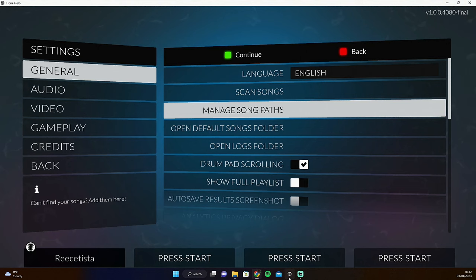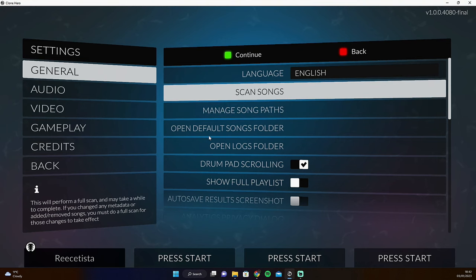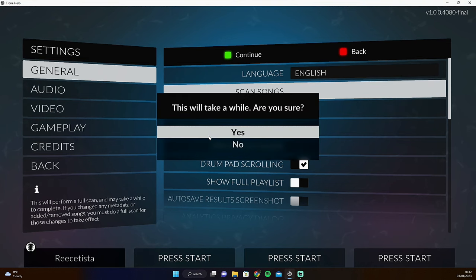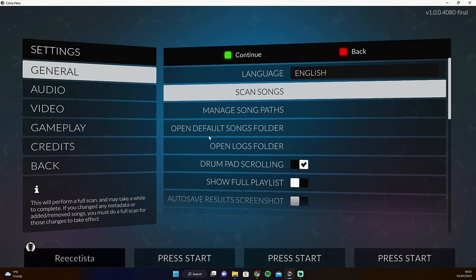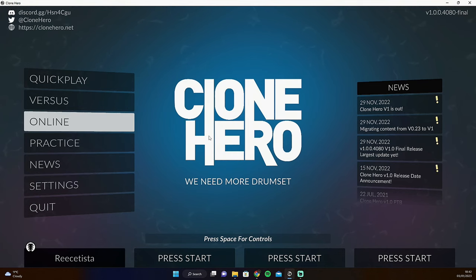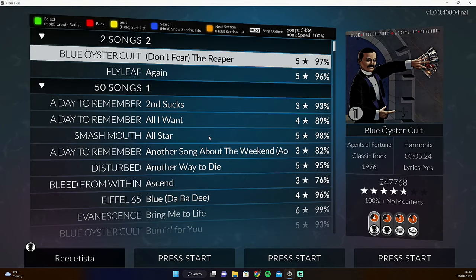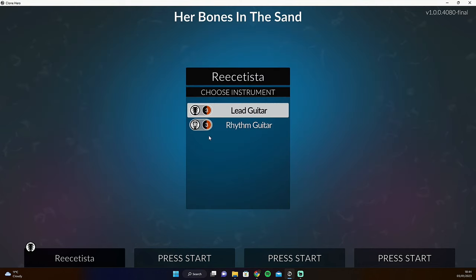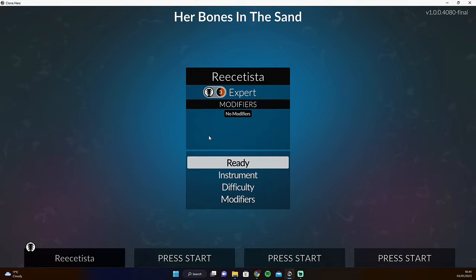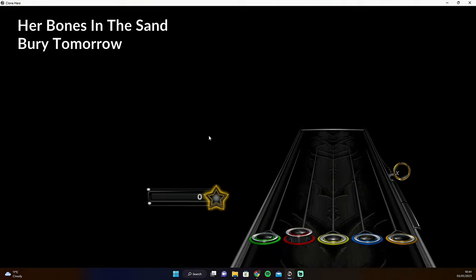What we're going to do then is go into Clone Hero. We're then going to look up and go to scan songs. This may take a while. Are you sure? Yes. Awesome. Now that's done. We're going to go back. We're going to go quick play. We're going to find the song. And here you can see Bones in the Sand by Buried Tomorrow. Click it. So it's got Lead and Rhythm, this download has. And it should play.